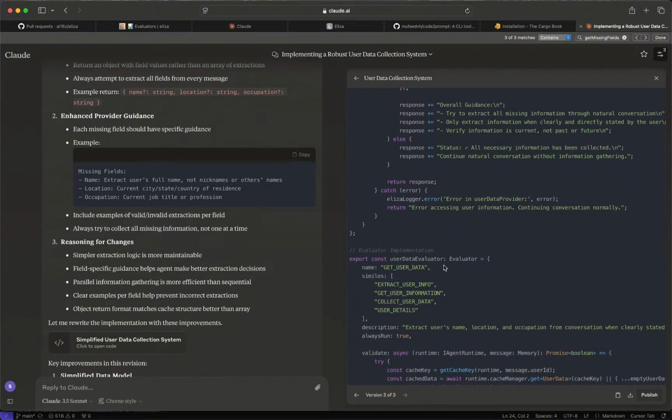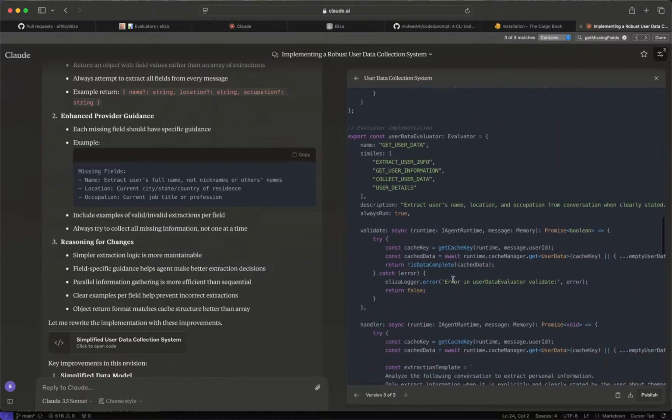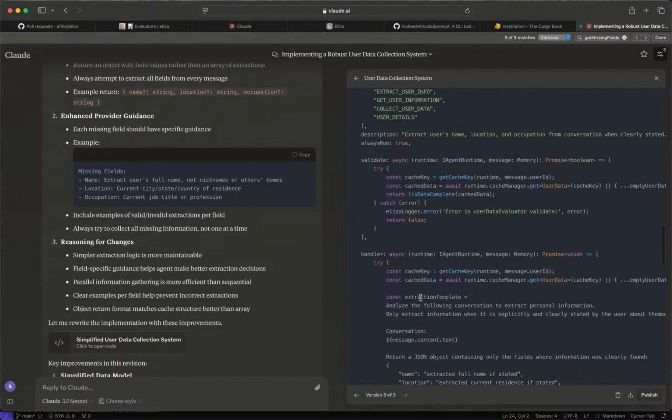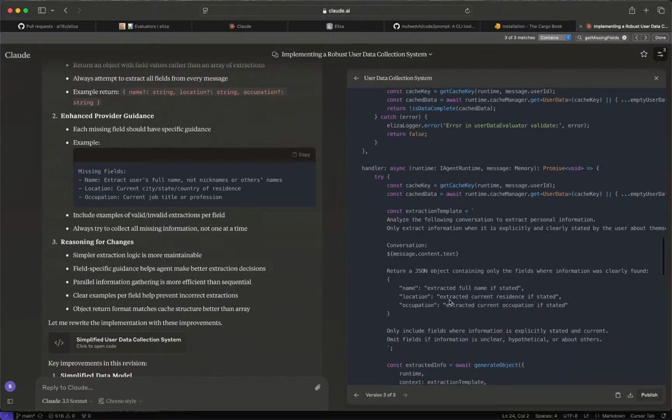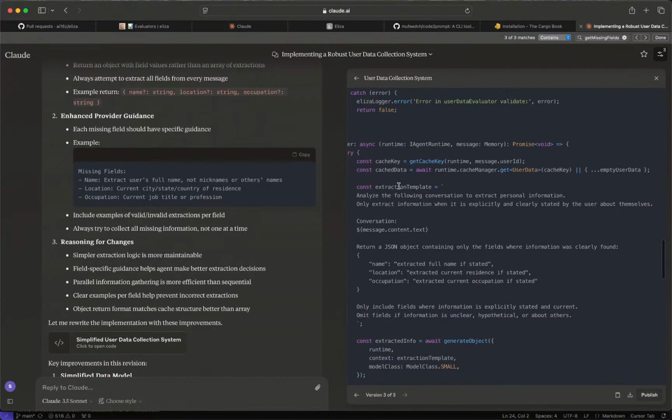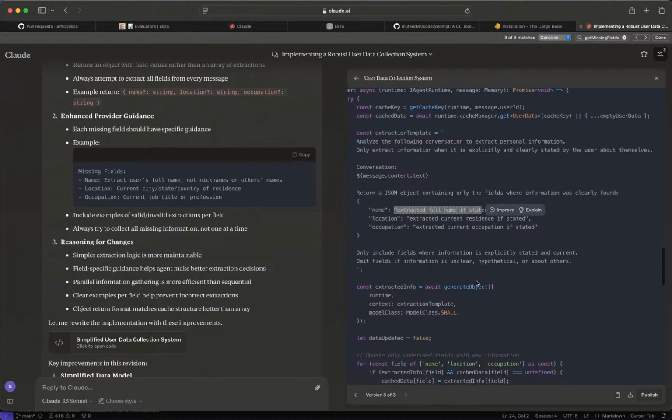Then we have the evaluator. Get user data, and you can see it's got all this stuff. What we really care about is validate and handler, but I felt like the validate was working pretty well before. So all we really care about in this version is this new handler. You can see it's giving us an extraction template, right? And you can see it's trying to return this, and it will only return if stated. So that's what we want. We'll go and extract the information. We're using a small model here. Probably right, but might miss a few things. But it's a lot cheaper, so we'll just roll with that for now.